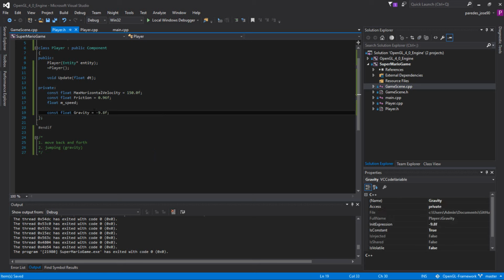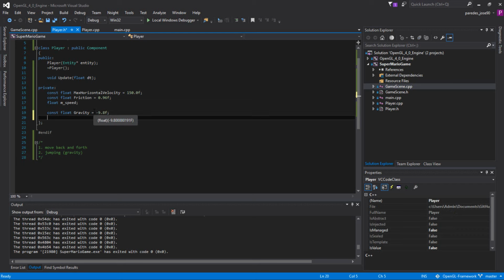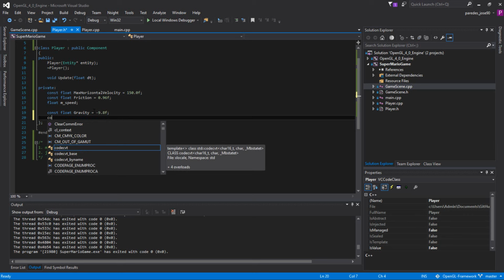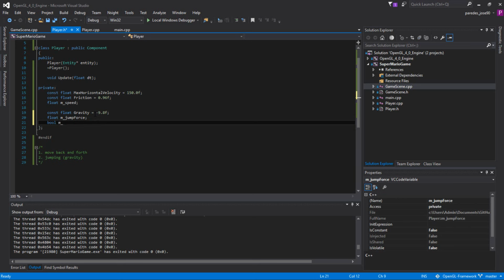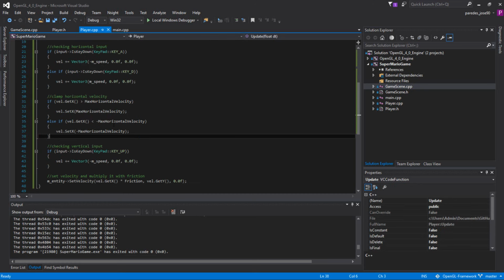So we have const float. We can include gravity. No, not const. We have float m_jumpVelocity, or just jump velocity, whatever we want. We're also going to have a boolean, and you say is jumping. Let's try that out actually.